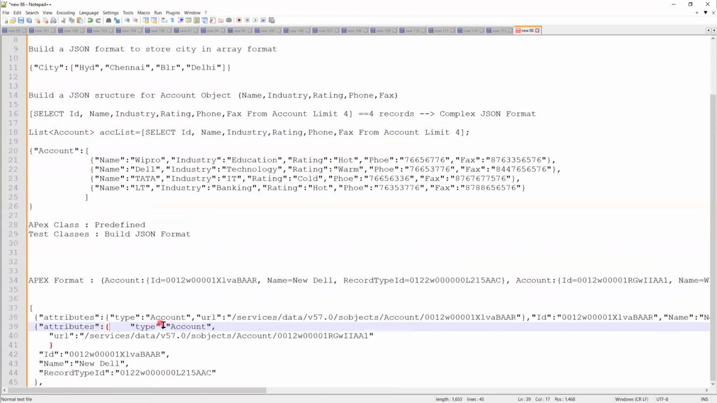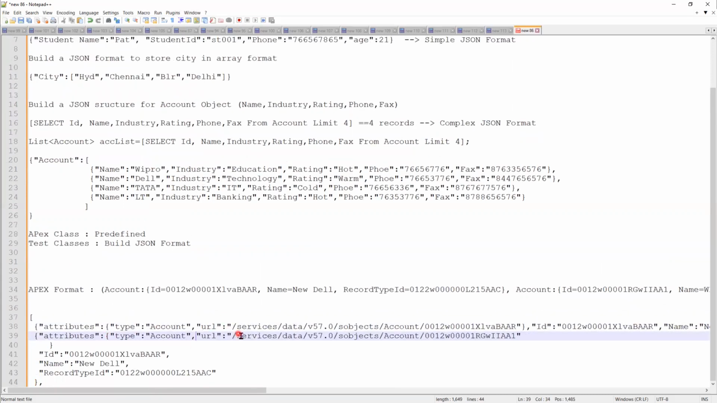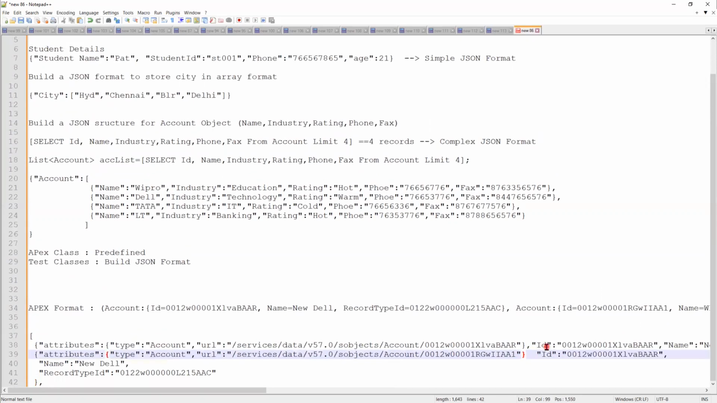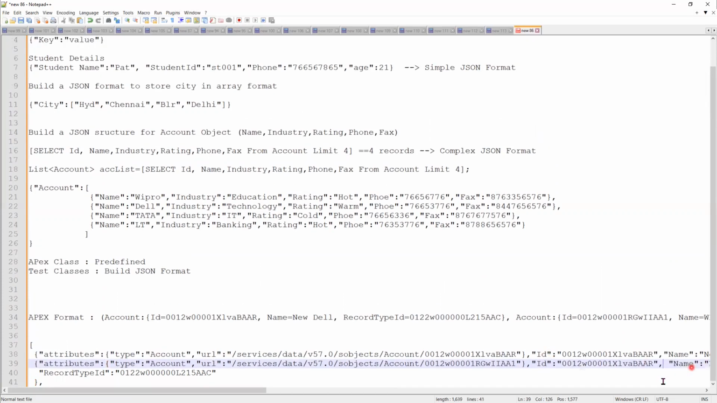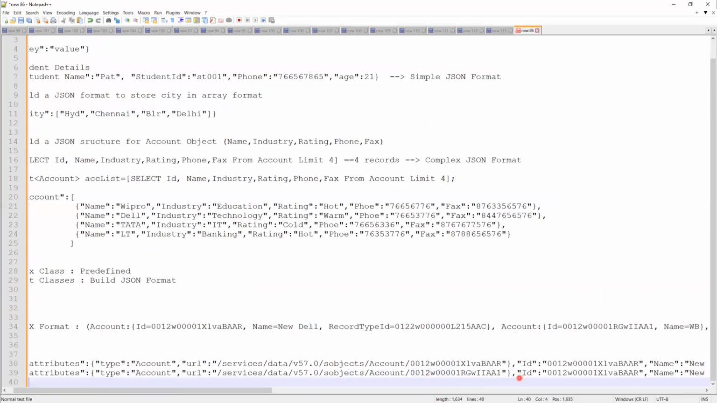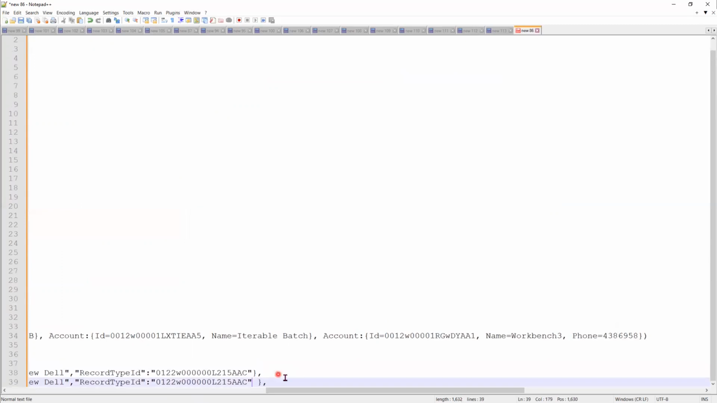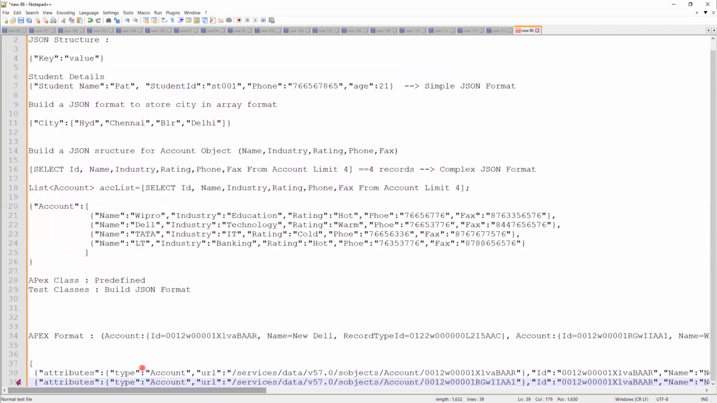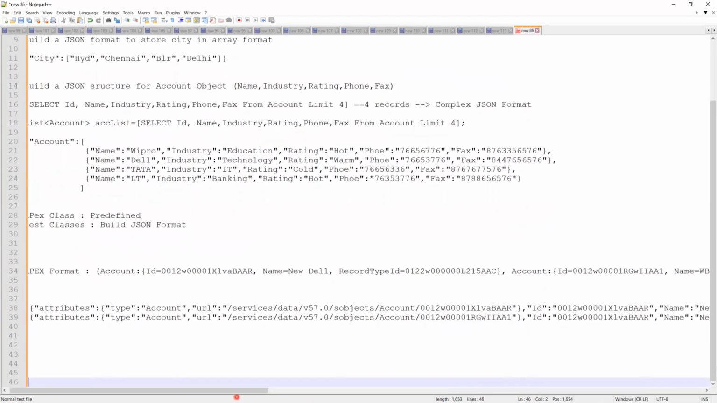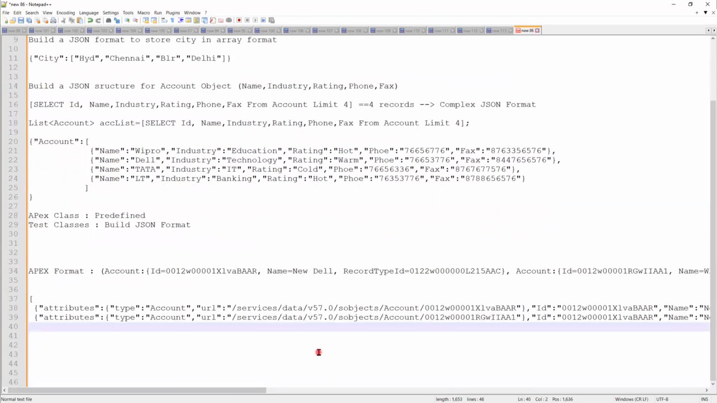This is a type, account, and the URL. And next we have an ID. Here we have an ID, and then it continues the name, and it continues the record type ID. Then finally, it is ending the second record here. Once the second record is ended, then it will end up this.